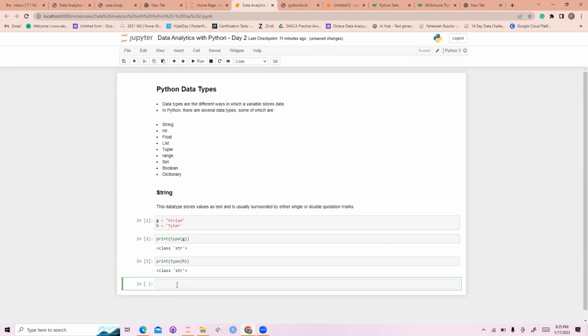Why? Because number one, the values are in text. The number two, which is most important, is because the values are in quotation marks. Either you use the single quotation marks or you use the double quotation marks.